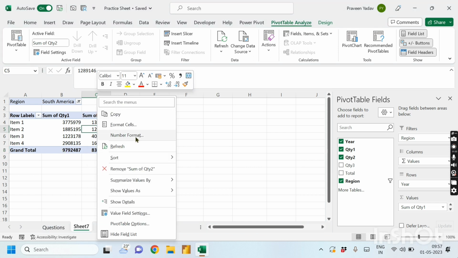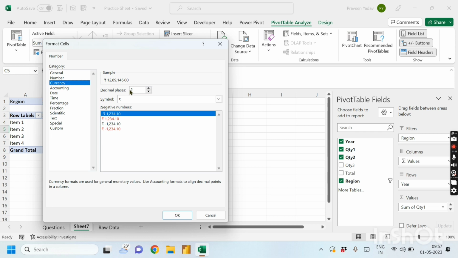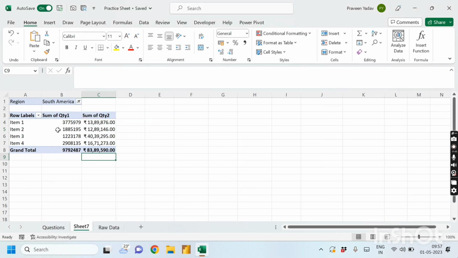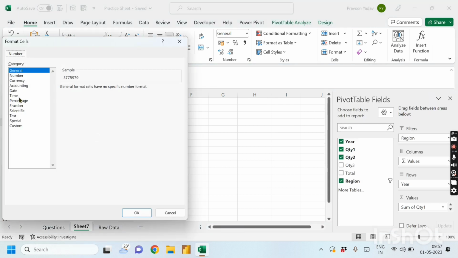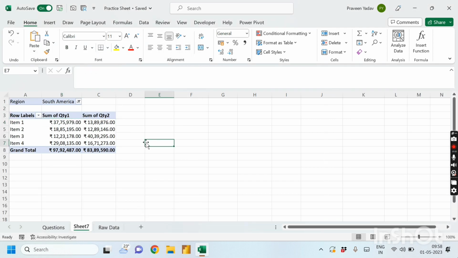Let's say we want to format that in currency format, so we'll take it as, yep, that is also in currency format. So it's done.